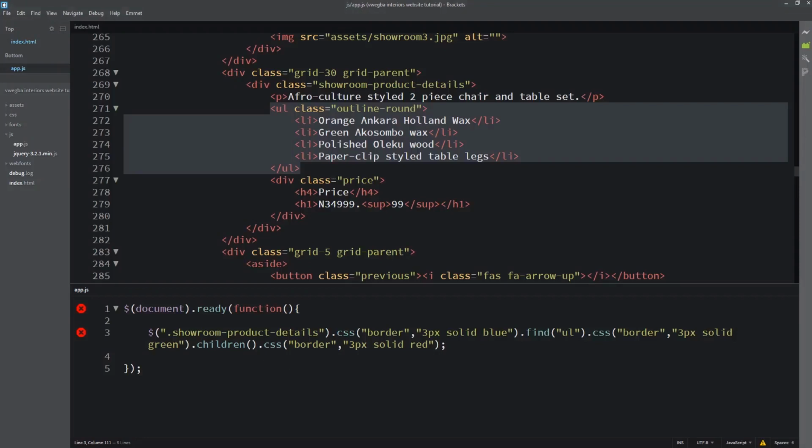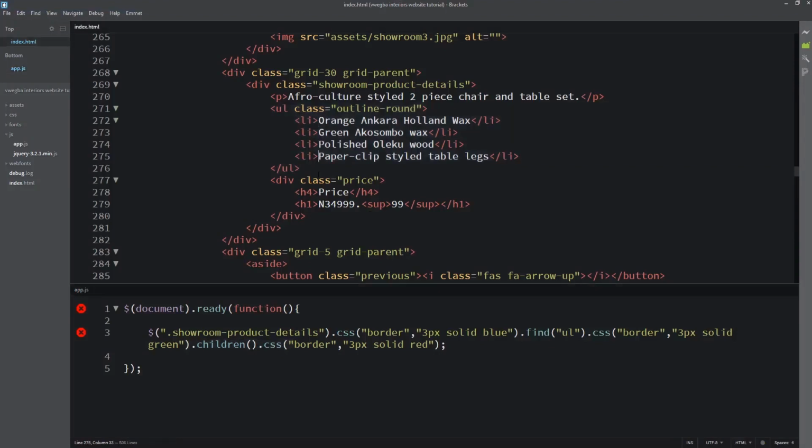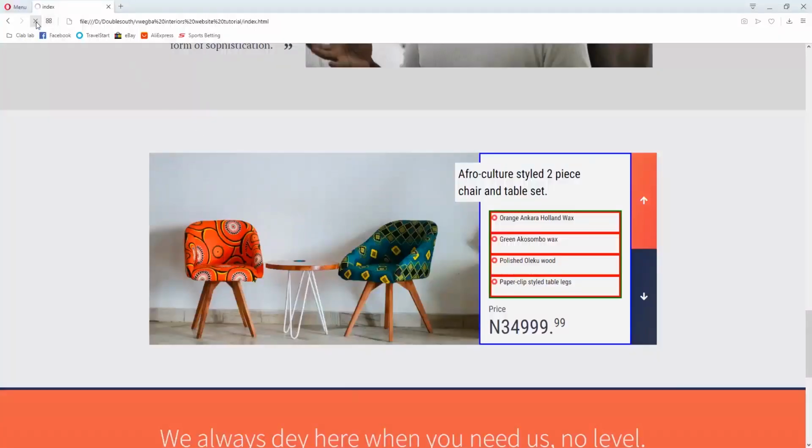After that, the next one: we want to target all the children, that is all the list items right there. So we'll target them, then give them a border. We'll change the color to red, and change the solid to dotted, so that it stands out a little. So let me refresh. You see the same.